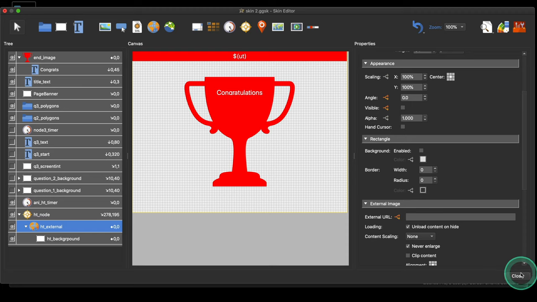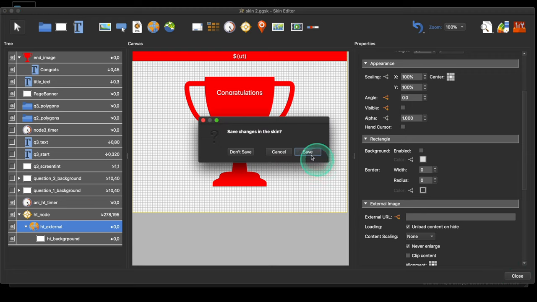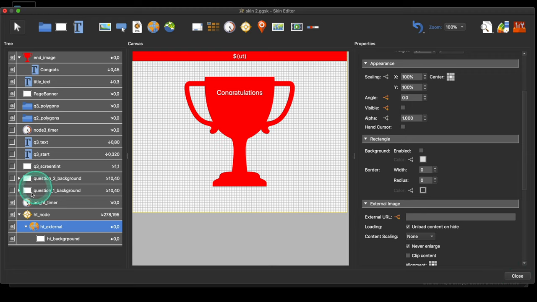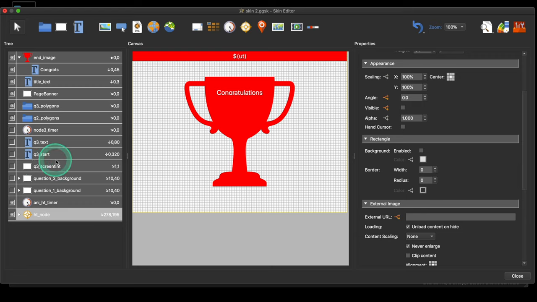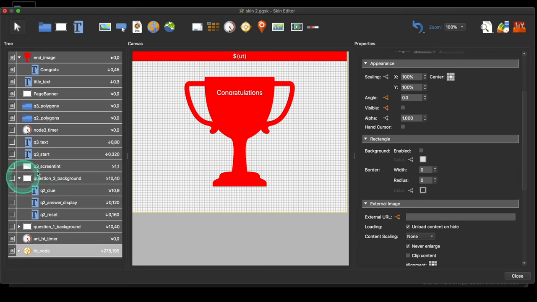Now what I want to do now is look at how puzzle two was put together. Okay, so let's close up the hotspot and go to question two. Here it is. Okay, so question two.